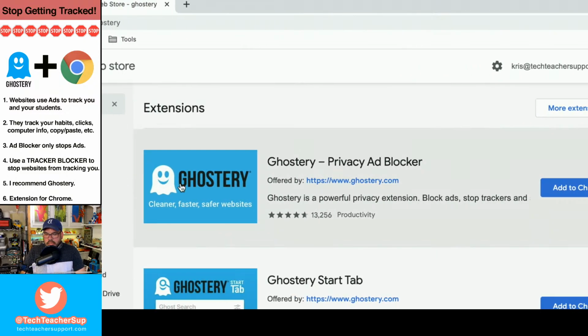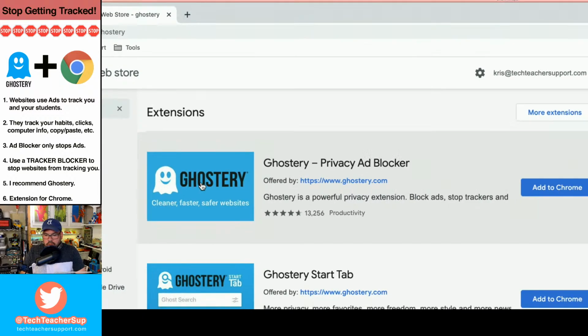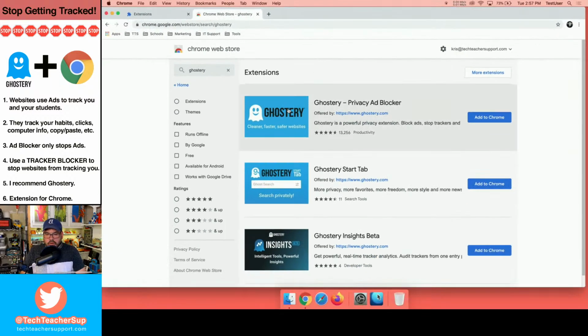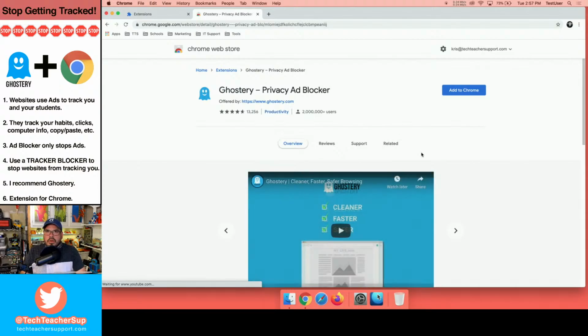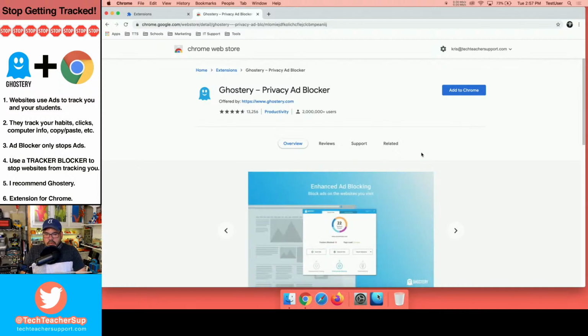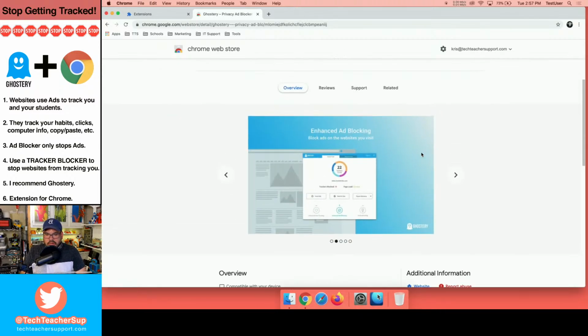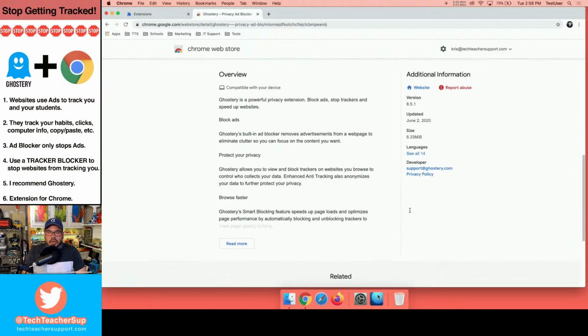So I'm actually going to zoom out a little bit here and click right on Ghostery. And this will give you some more information about it. So when you're deciding on an extension, and you want to get a little more info, this will bring you in. And of course, there's screenshots, there was a video there. You can get kind of an overview of what this extension does.